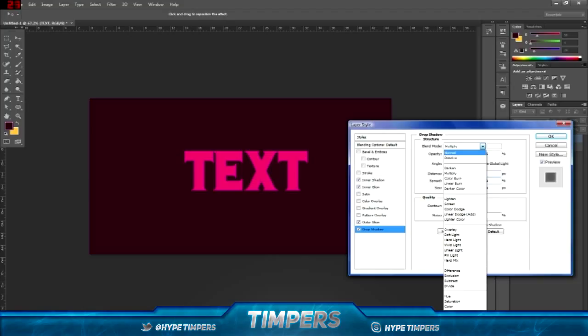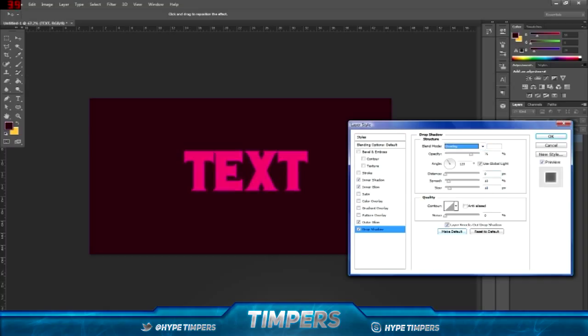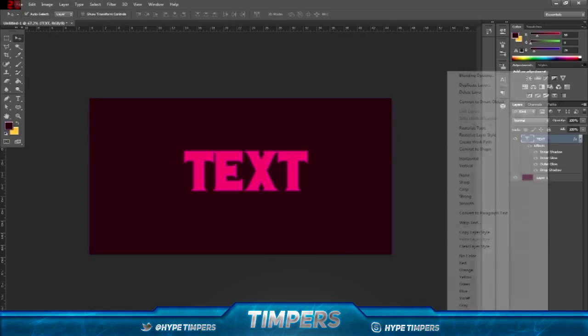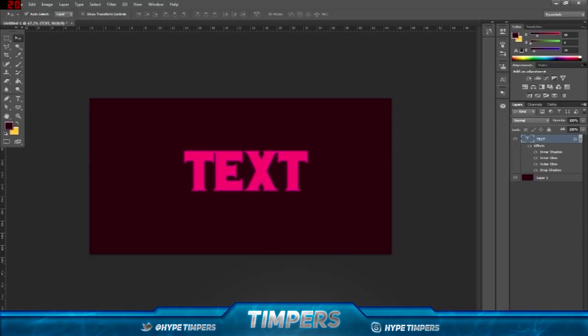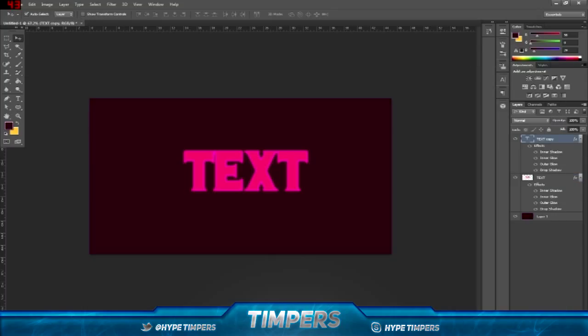You want to change the blend mode to normal, like so. In fact, no, you can change it to overlay. But then what you want to do is duplicate the layer and then rasterize them both. No, rasterize the first one, actually. And the second one, you want to get rid of the inner shadow.